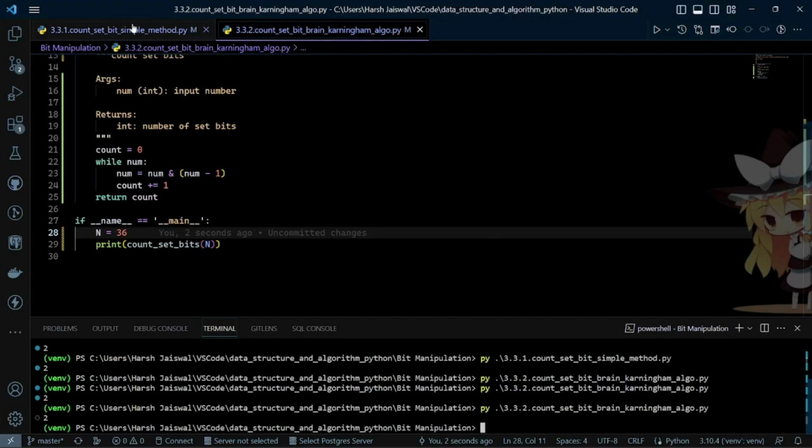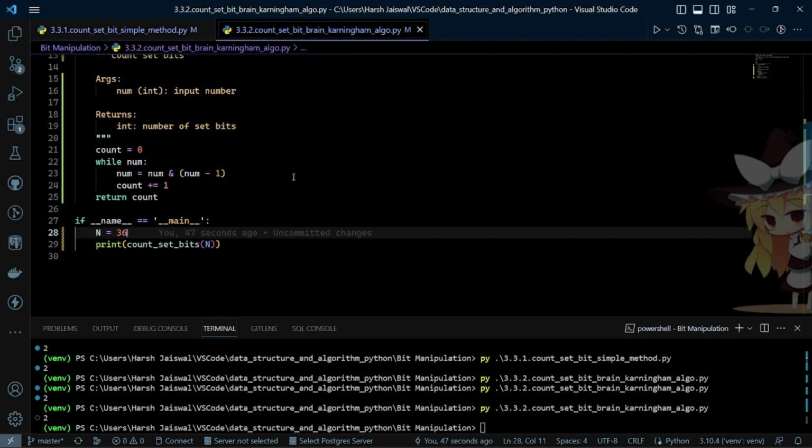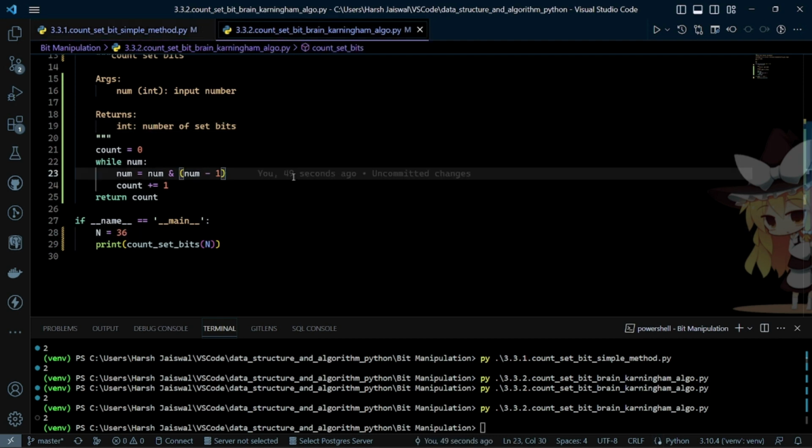The first method is the simple method, iterating over the bits from the last, and the second method was converting it to the binary representation and then counting ones in it, that is by using the library built-in function, and then using Kernighan's algorithm.